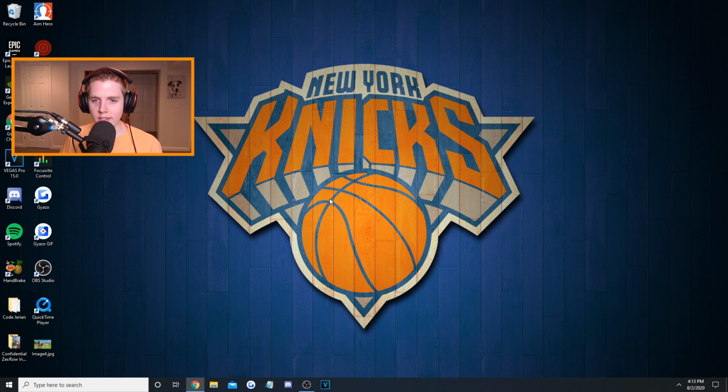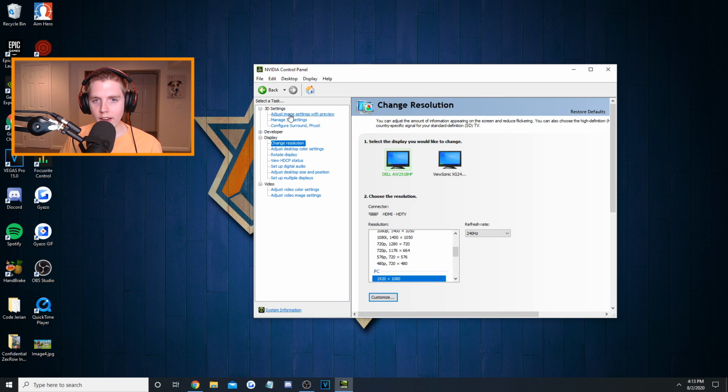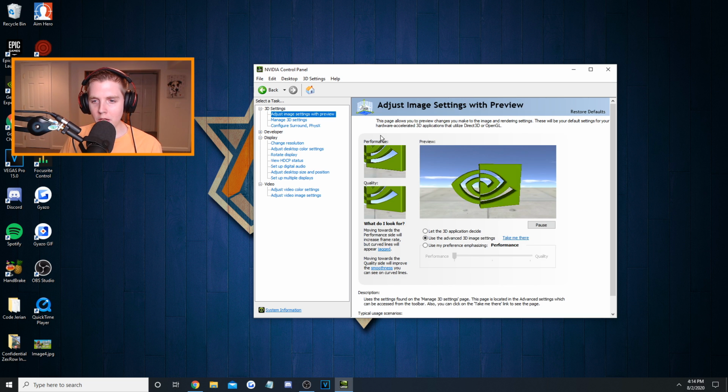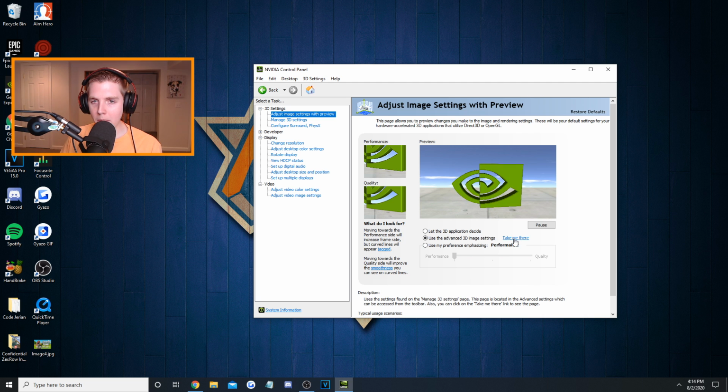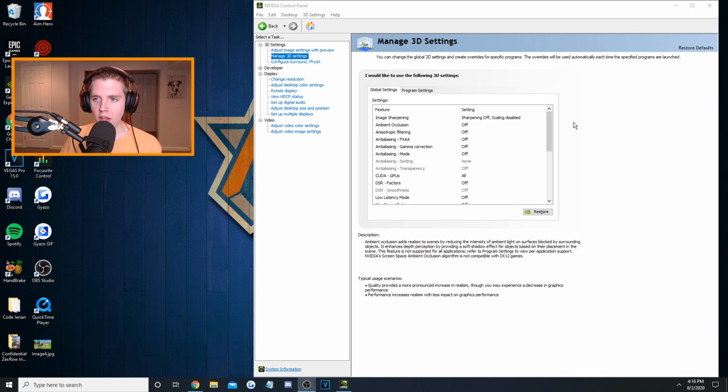In order to access them for Nvidia, you want to right-click on your desktop, go to Nvidia Control Panel, go up to the top where it says 3D Settings, and click on Adjust Image Settings with Preview. This will bring you to this page where you want to select Use the Advanced 3D Image Settings. You do not want either of these two options. Check this one. After that, you can either click Take Me There, or you can go back to the top left and click Manage 3D Settings. I'm not going to explain them all, but I'll quickly go through them.